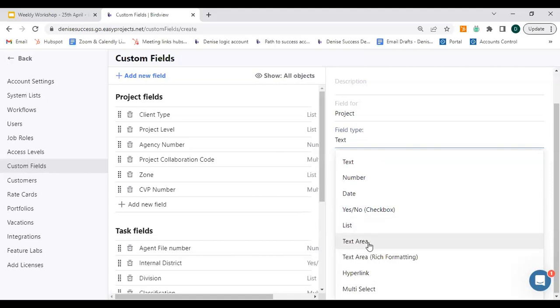You also have text area, which is normal, as well as text area, which is rich formatting. A text area is slightly larger than a normal text field that you see up here. It can maybe accommodate a paragraph versus just accommodating a few words. And text area with rich formatting indicates that you can add additional features to that text. So for example, you can make the text bold or you can add an underline to it.